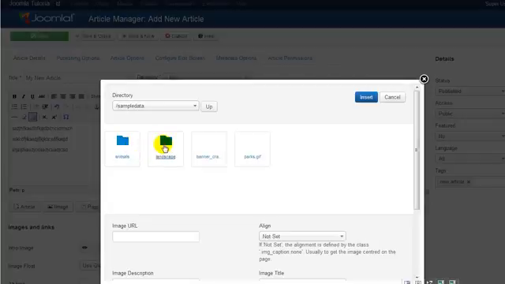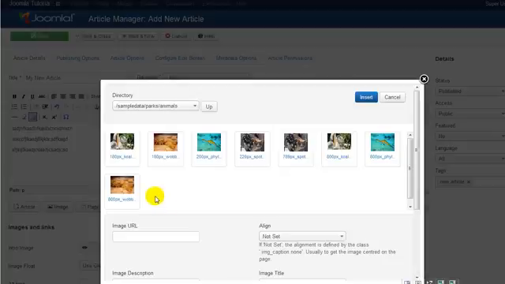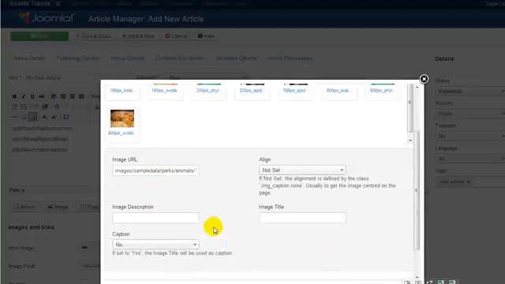There is some sample data in here already which we can have a look at. And you just navigate to wherever the photo is that you want to add in. Once you've done that, scroll down, you'll see some more options here. That's the image URL, which will be picked up automatically by Joomla. You can decide if you want the photo to be aligned in the content. So left alignment here, for example. Add an image description, and you can add a title.